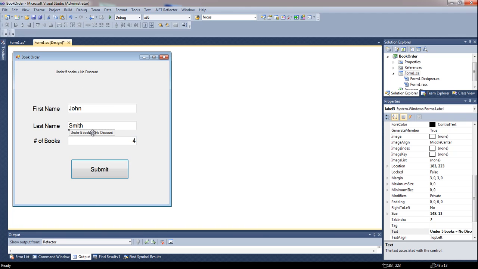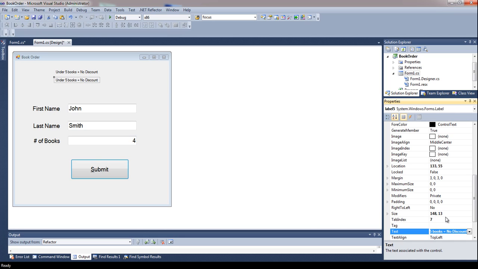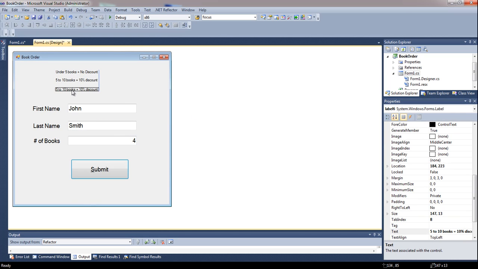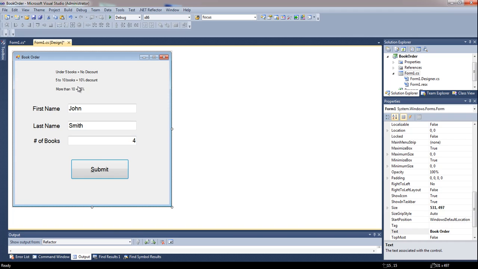I'm going to copy and paste that. We'll say 5 to 10 books, 10% discount, and then copy and paste again. More than 10 equals 15%. You want to be able to spell out to the users actually what's happening in their application. Otherwise it can be kind of disorienting at times. Okay, I think we're ready to go.